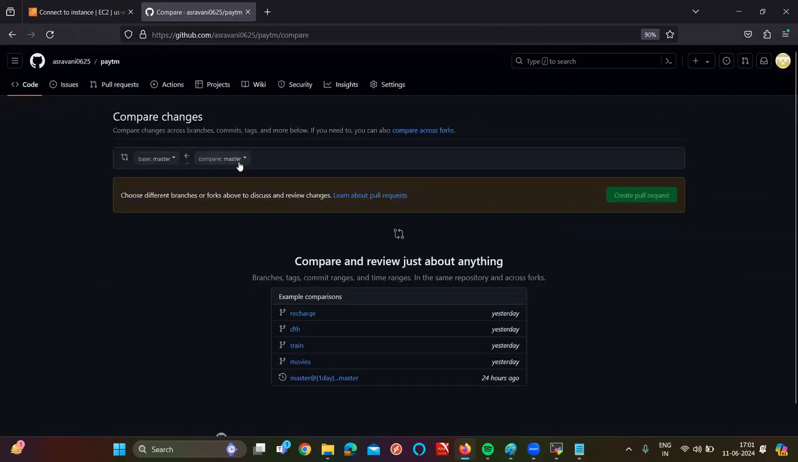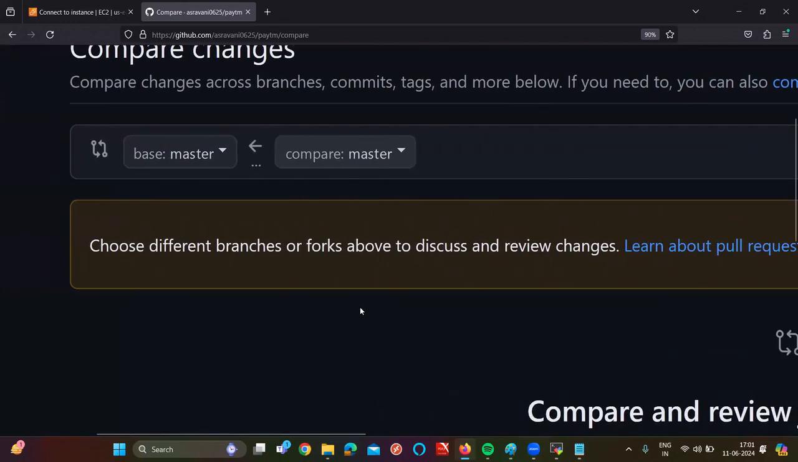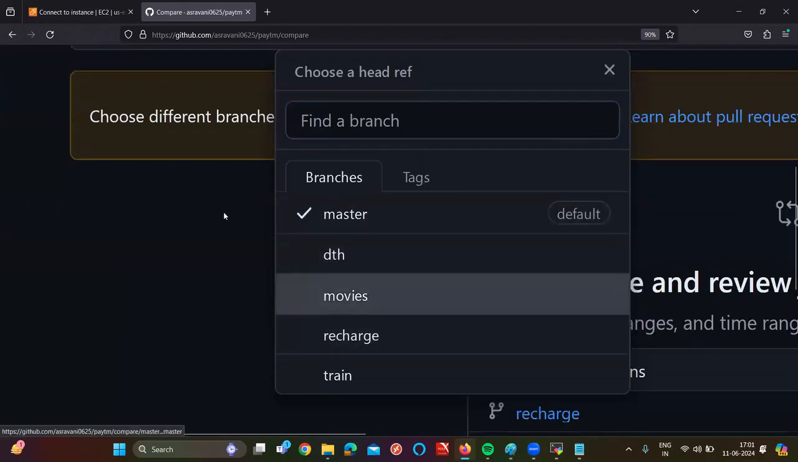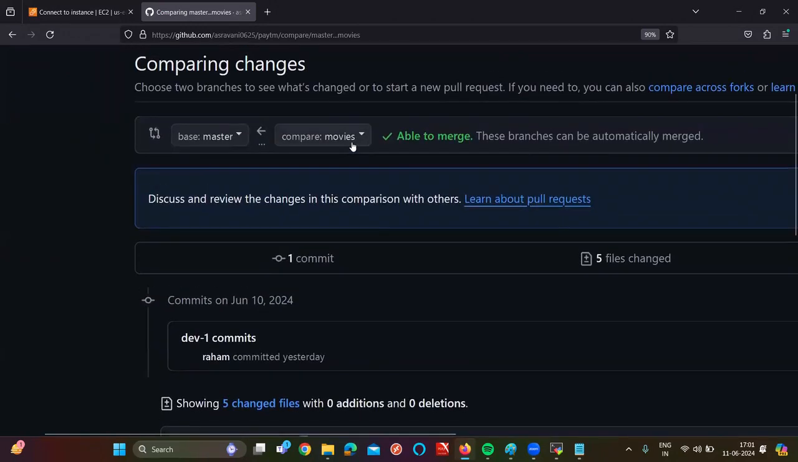Sir, I want to merge. See, here you need to give two branches. I want to merge the movies branch with the master. So you need to select the branch. Which branch do you want to merge to the master? So here, which branch am I merging, and to which branch? On the right side, you need to define the branch you want to merge.